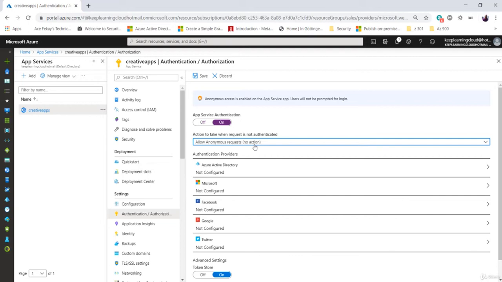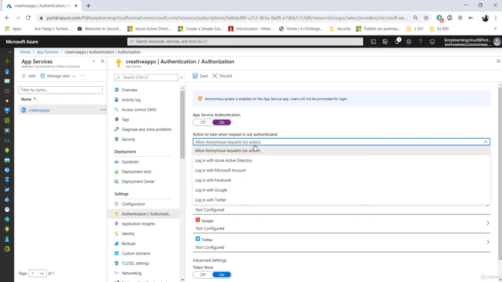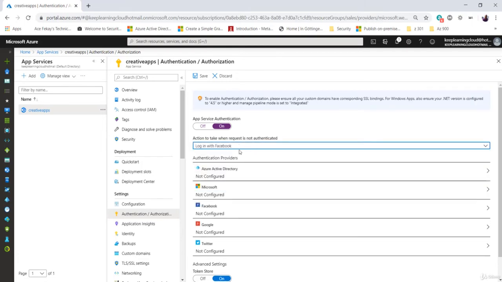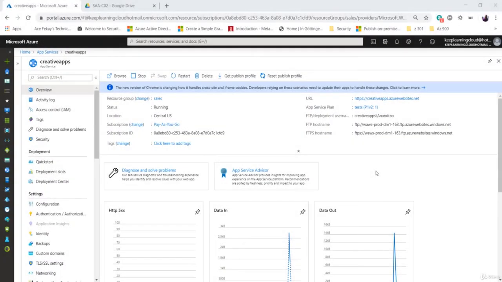For authenticated requests, App Service passes along authentication information in the HTTP headers. So this option will provide more flexibility in handling anonymous requests. It lets you present multiple sign-in providers to your users. But if you'd like to provide a specific identity provider to the user, you may want to select this. So this option is log in with a particular provider. Once you have selected an authentication provider, let's say Facebook in this case, the App Service will redirect all anonymous requests to that provider.